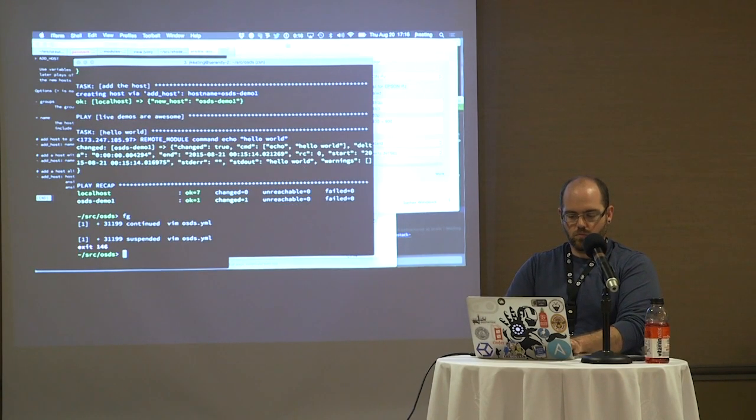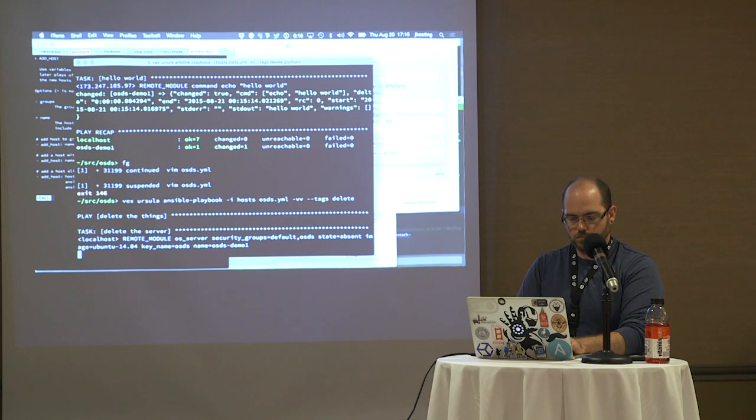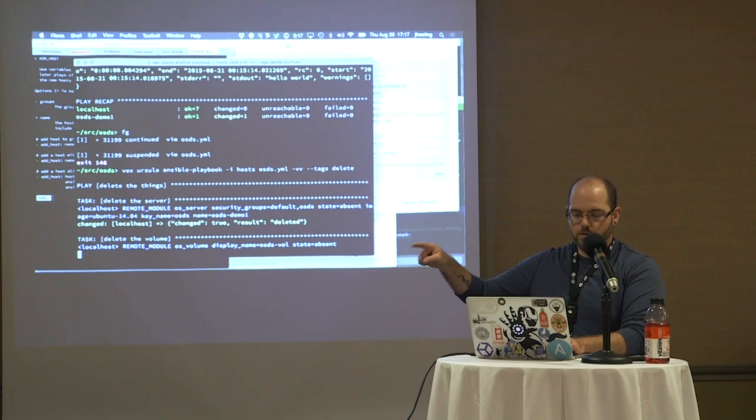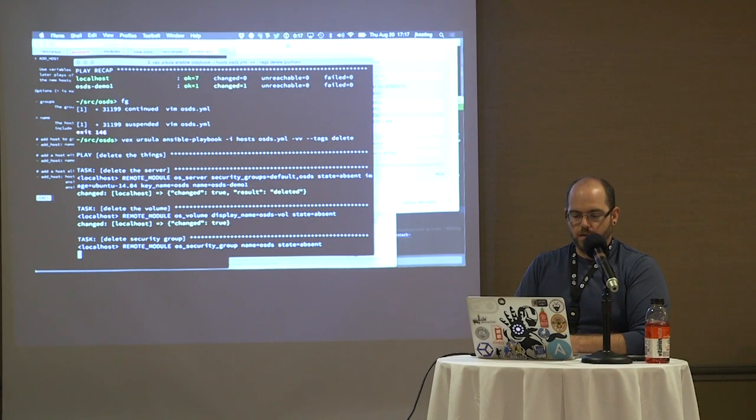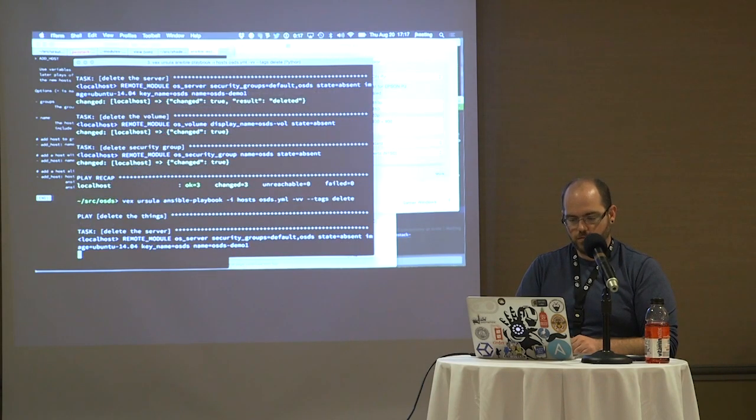So I will run this, and instead of create, we're going to do delete. And the default for this module is to wait for the action to complete, so it's polling in the background. You can tell it not to wait and do whatever else you want in that aspect. So it said it deleted, then everything else got deleted. We could run it again and it would be a lot faster.